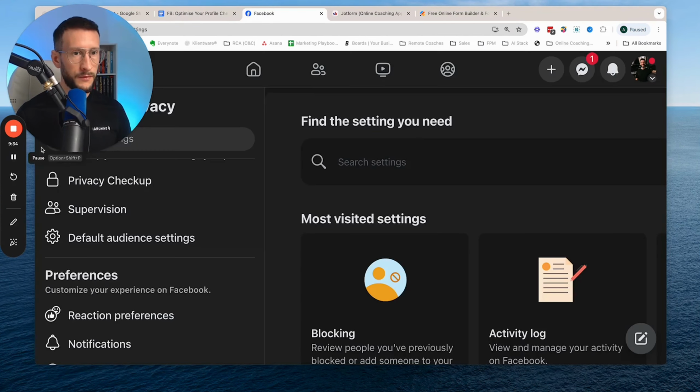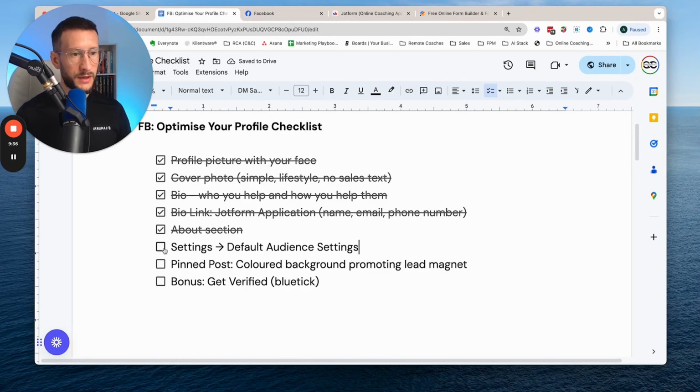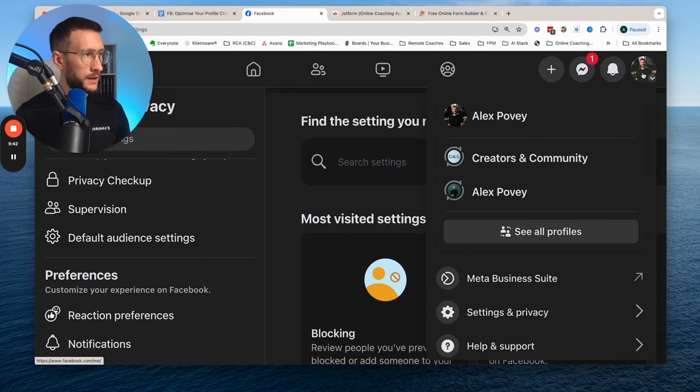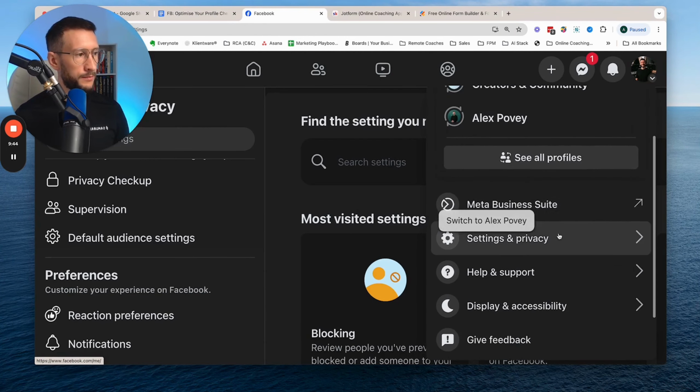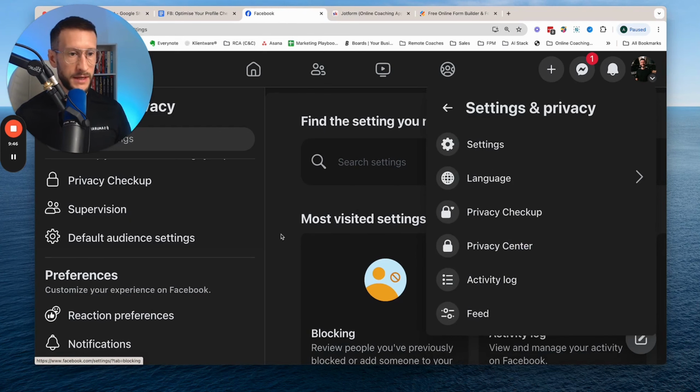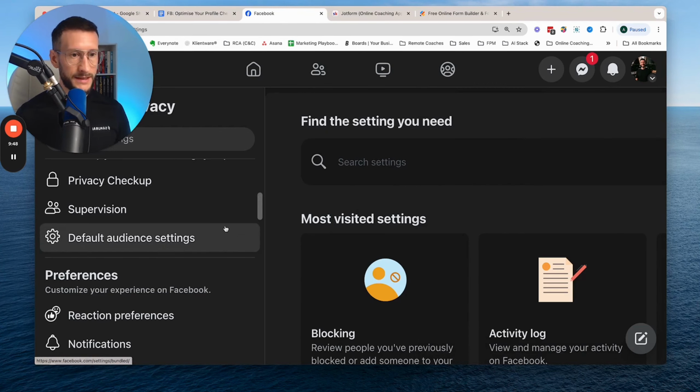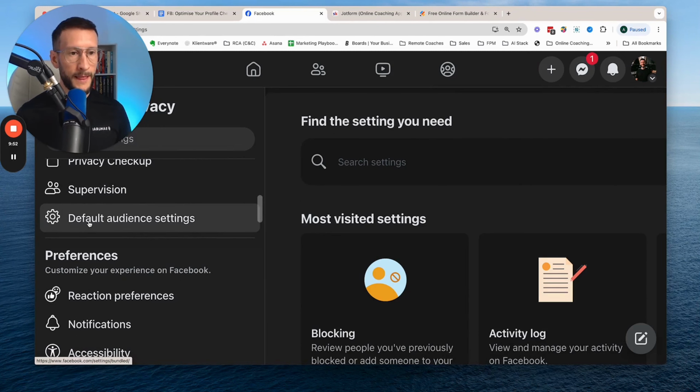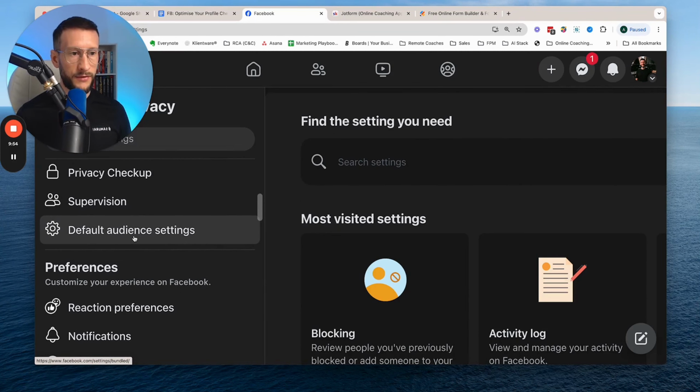All right, so the next thing we're going to do is go into settings, and then into the default audience settings. I'll just show you how to get there. You just click here on your profile, go to settings and privacy, click on settings, and then this is going to come up here on the left-hand side on the desktop. Then you can see this default audience settings.